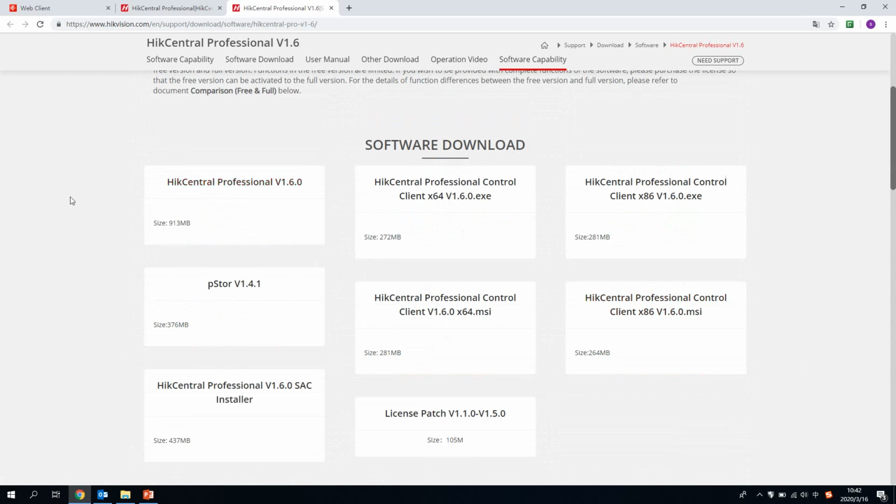You see that maybe you will have questions. Wow, there are so many packages. So let me introduce them one by one. So this is for server, Hack Central Pro version 1.6.0. This is for server, very important one. And if you want to install control client, for the operators, we have 64-bit and 32-bit installation packages.